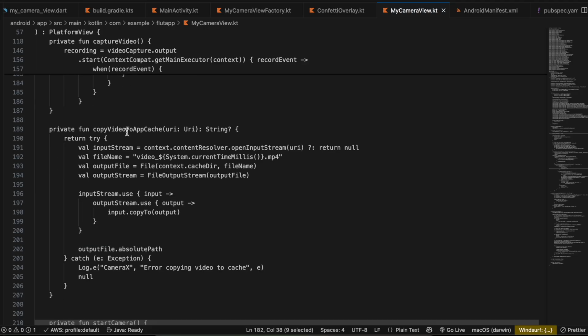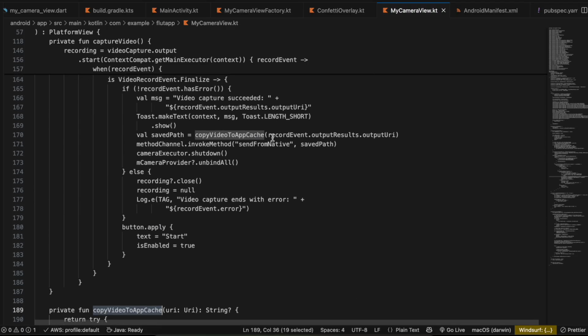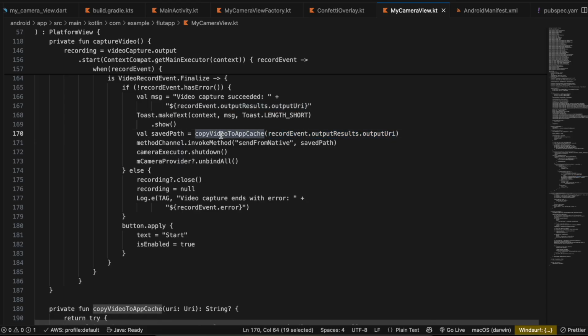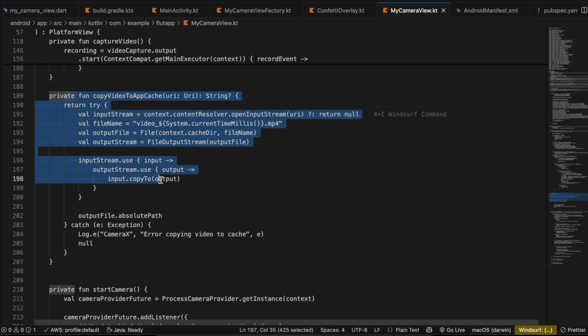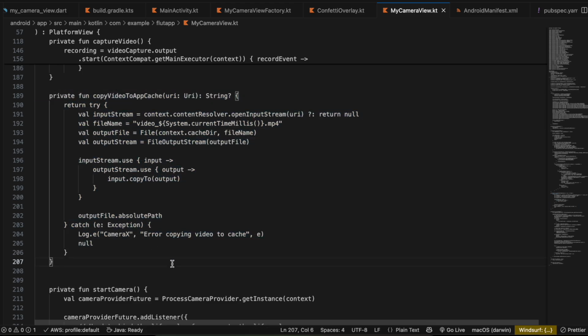Then here we just have this helper method which I have copied from ChatGPT, because if you see over here, the URL which we get is in the form of content:// something like that. That is not a proper video URL. Only the native Android ExoPlayer can play that particular kind of video, but this Flutter video player I don't think will be able to play it. That's why I have copied it to app cache, but still I'm not able to play it. I don't know why. So if you have any suggestions on this, do let me know in the comments.